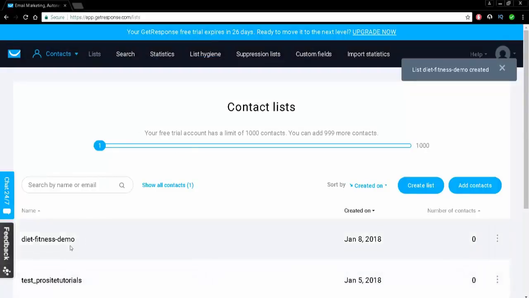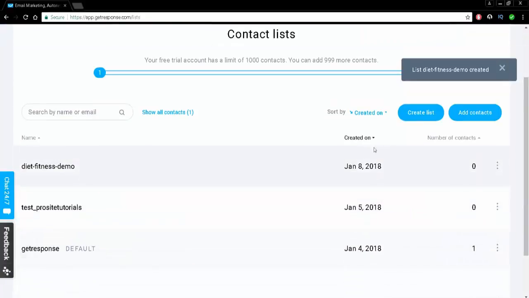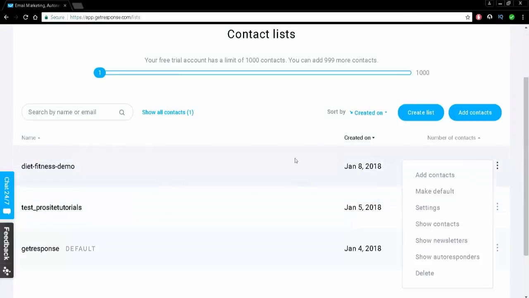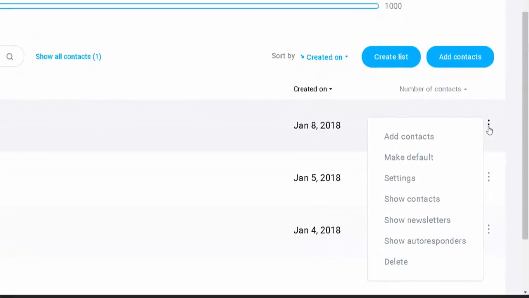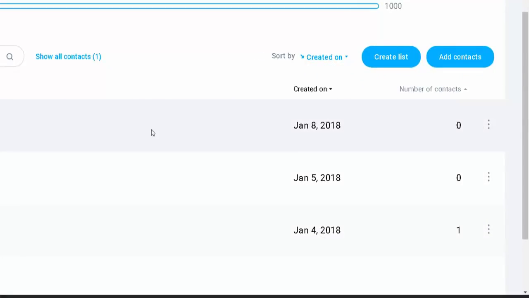And you can see that now I have a new list over here, diet and fitness list. If I was in this niche, this would be exactly what I would do. And this is just a name so you can easily remember what exactly this list is about. And once I hover over this section with 3 dots, you can add contacts to this specific list.